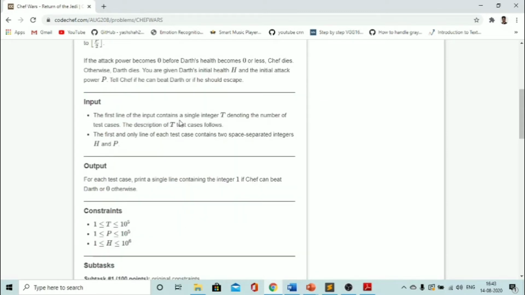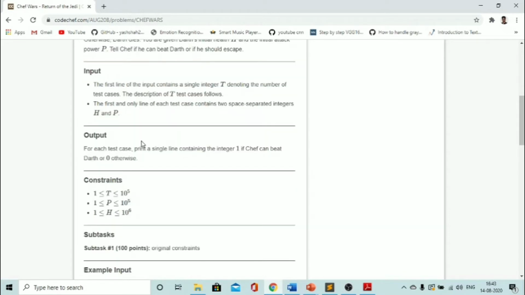So here is the input. The first line of the input will tell us the number of test cases, and then the first line of each test case will give us two integers, which are H and P. Here H is the health of Darth and P is the power of Chef's lightsaber. What will be the output? We will print 1 if Chef can beat Darth, and we will print 0 if Chef dies. I hope you all have understood the problem description.